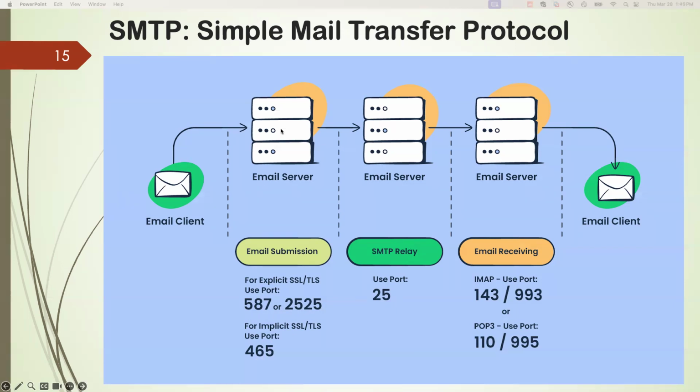So once your email is at the email server, in order to send it to the destination, it has to pass through multiple other email servers. And two email servers can communicate with each other only on the SMTP protocol. So over here, you have the liberty of using SMTP or HTTP, but when the email passes from one mail server to another, it will be using the SMTP protocol.